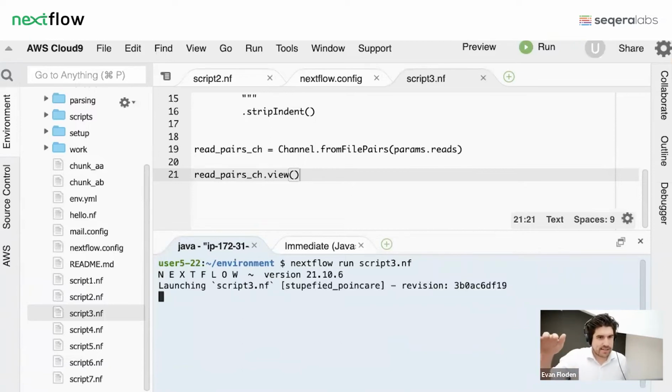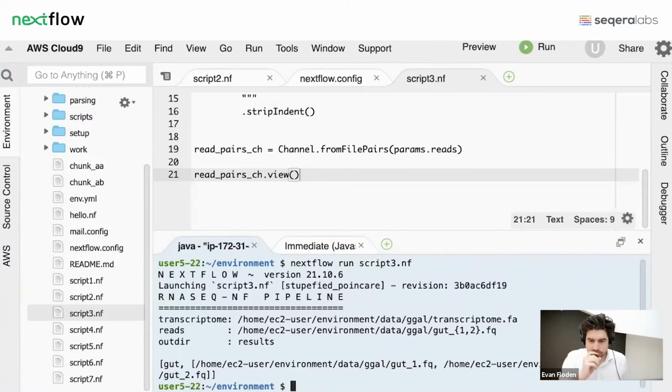Previously, we had the index in our channel and it was like a single file. But here, our element of the channel has a slightly different structure. So you can see at the start it's got the prefix, it's got the name, our sample ID in this case. And the second part of it has the files that we want, the read files that we have.